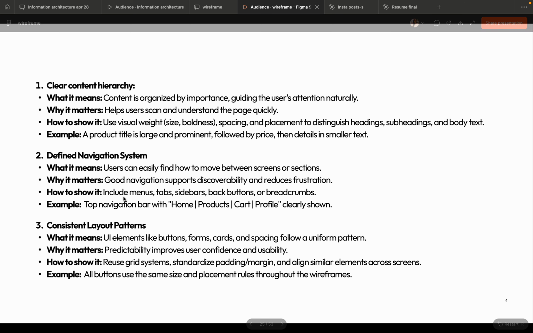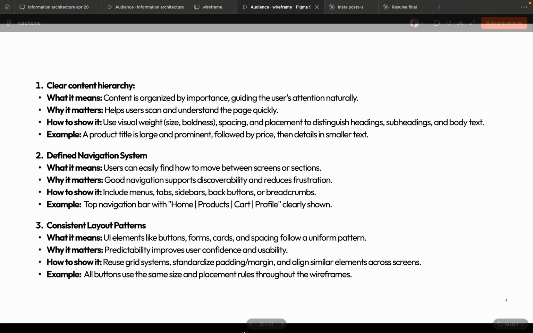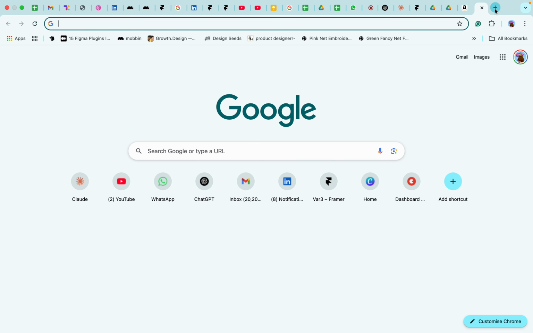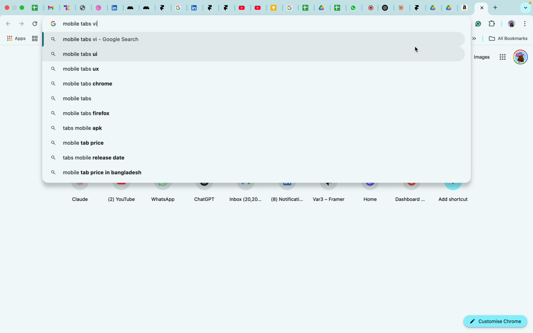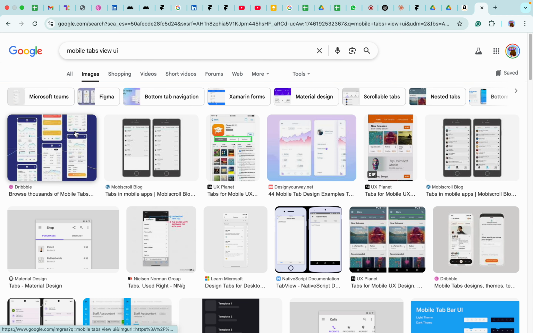What are the types of navigation? We can see the menus that we have seen, like the cutlery and the rugs. Those menus are there in the navigation, and breadcrumbs are there. Back buttons are also a navigation part, so we can move back to the previous screen. Tabs are there, like there could be a tab switch. Usually in mobile, there could be a tab view.